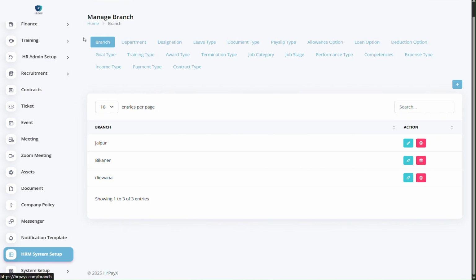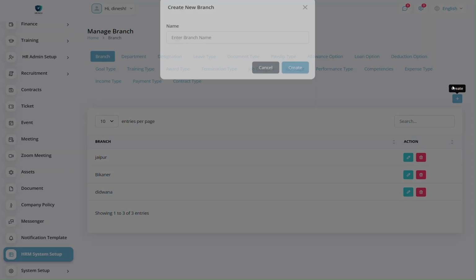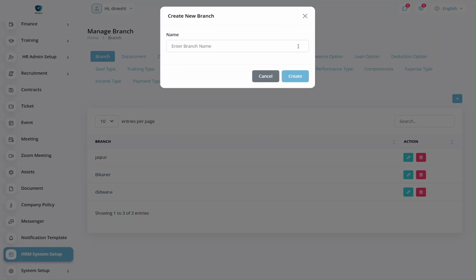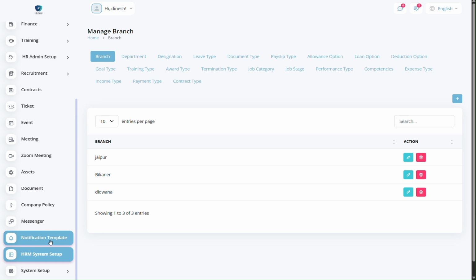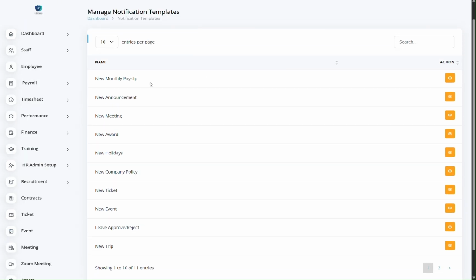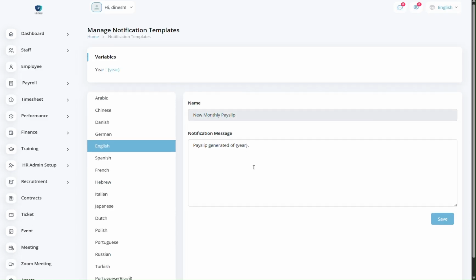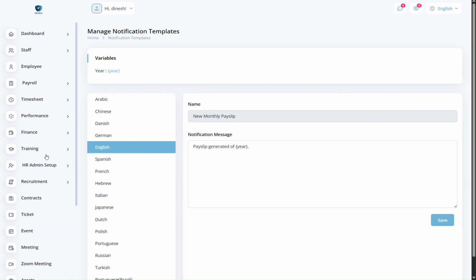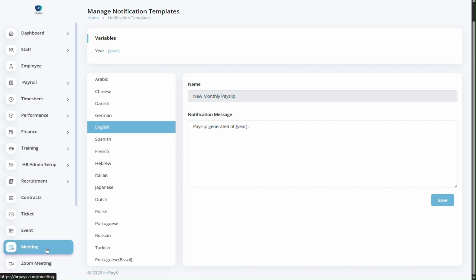according to yourself. You can create many branches, many departments according to yourself. Click the plus sign and create your branch. Okay, and now notification template. In notification template you can see how a new monthly pay slip is shown, and your pay slip dashboard. Okay, you can try to change to English language, everything according to yourself.